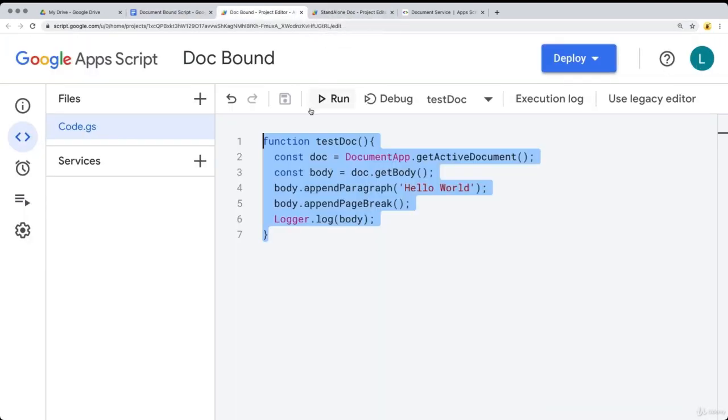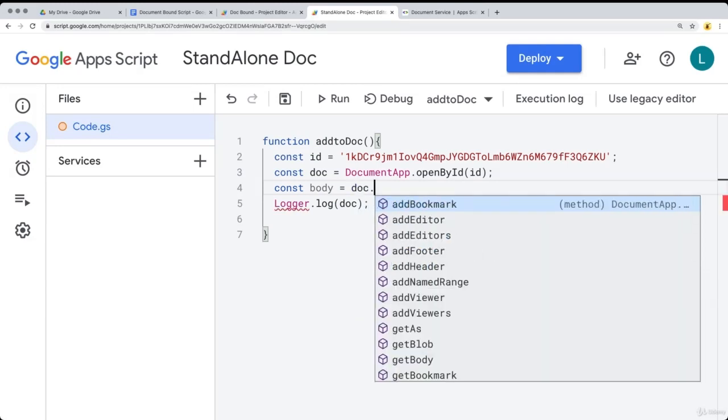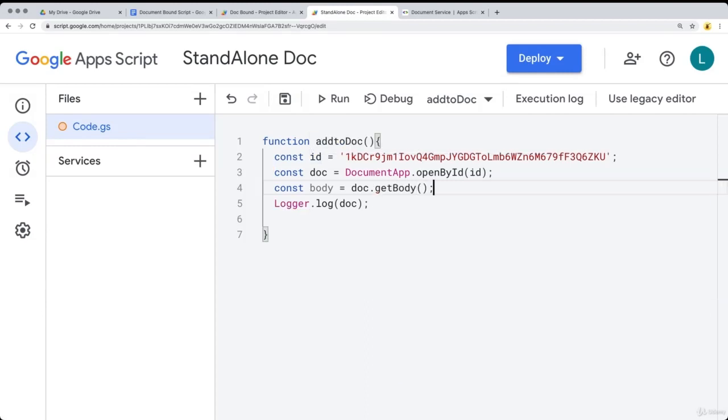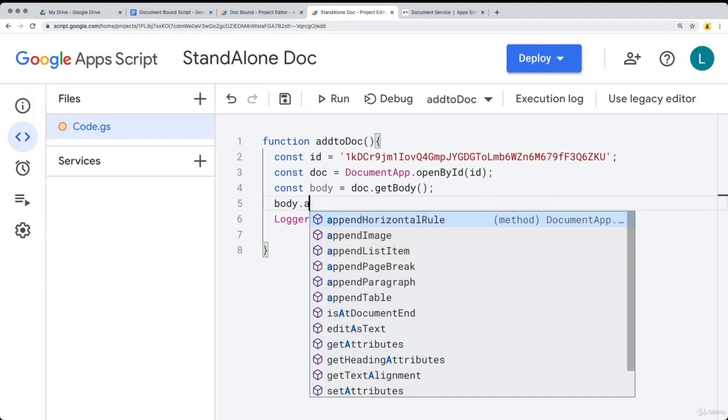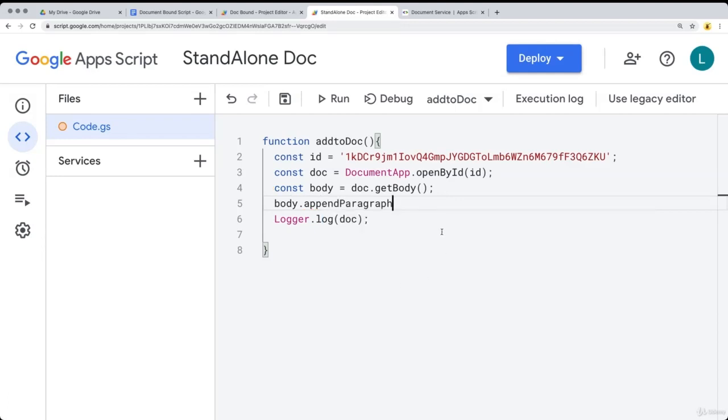Just as we did with the bound script, we need to select the body object, and this will give us the opportunity to add content to it. So get the body of the document, and then within the body we can add paragraphs, tables, list items, and a horizontal rule. Let's do a paragraph first.